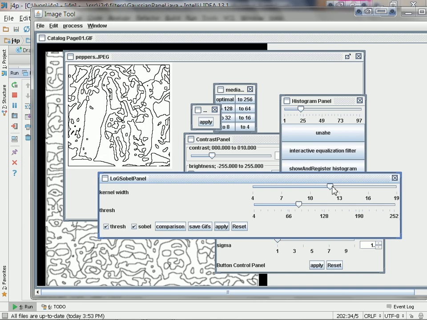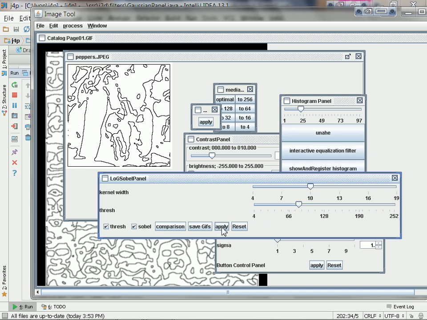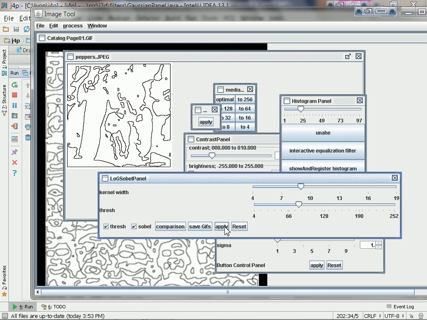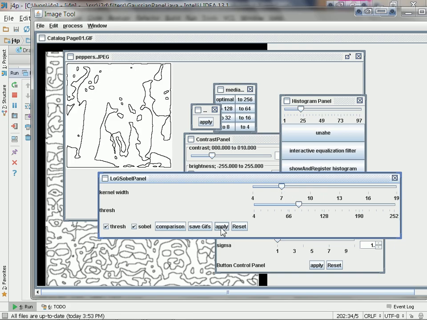And now what we'll do is we'll reduce the kernel width in here. And we're losing some detail, but you're getting some nice outlines. So you're trading off detail in the image for the outlines. It looks like there's a trade-off here. Apply.